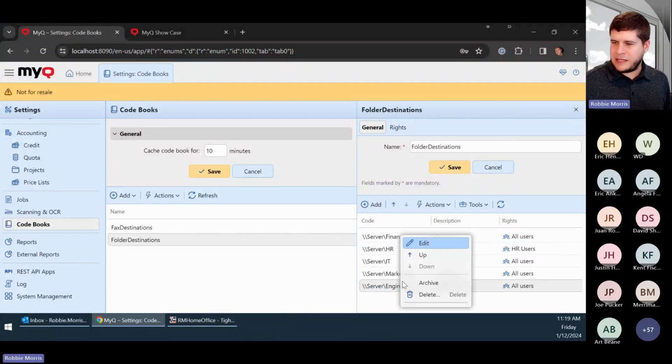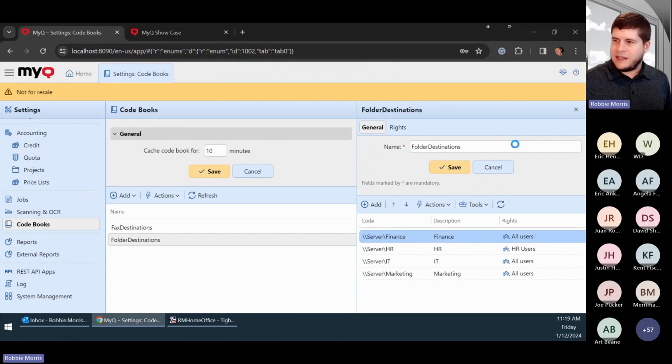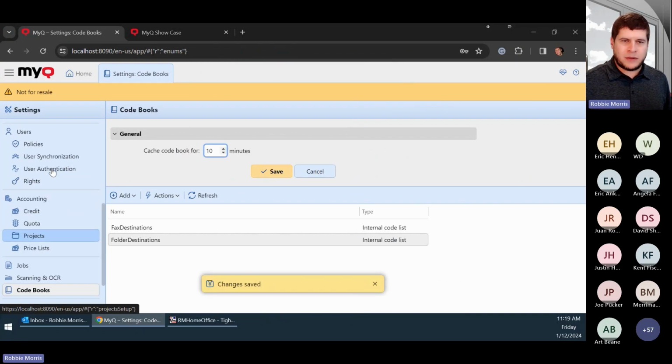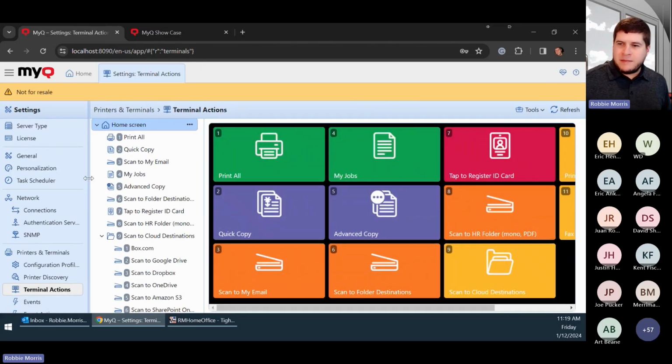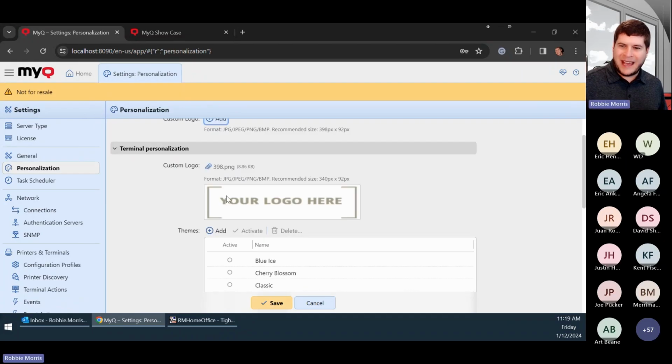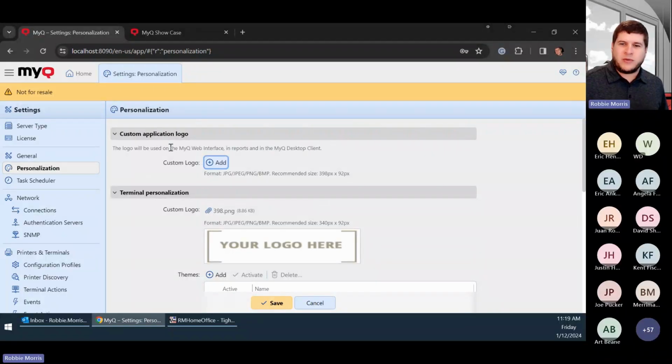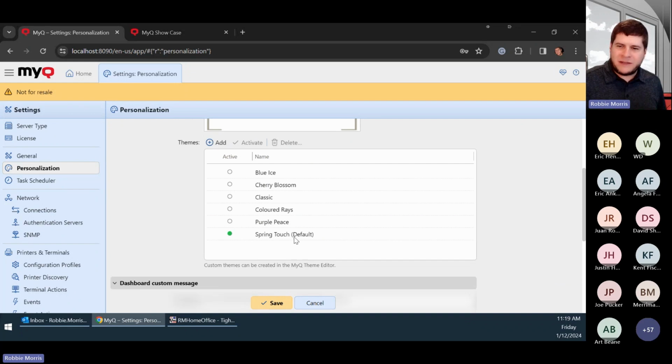Actually, let me delete that one. Save it. Okay. And I'm going to come back here to the terminal actions. We've got a few different themes already built in. Maybe you don't like this color scheme. If I come here to personalization, you can see I've added the logo for the terminal. We can add an application logo as well. It will kind of show up here in the corner. And then when they run their reports, rather than having a MyQ logo on the report, they would have the customer logo there, kind of like a letterhead type effect. That's a nice touch.